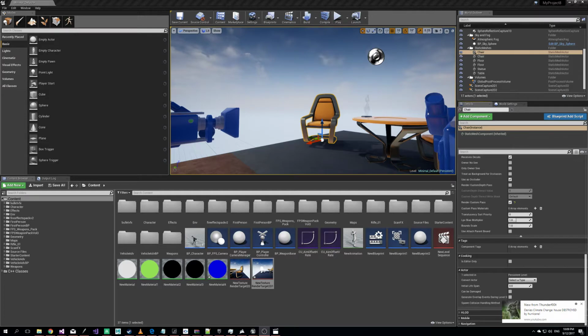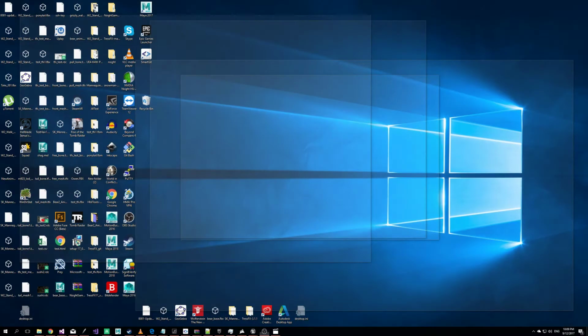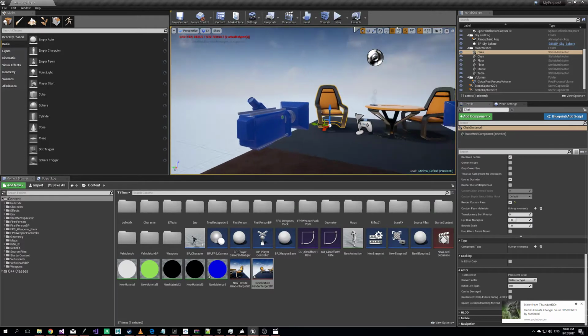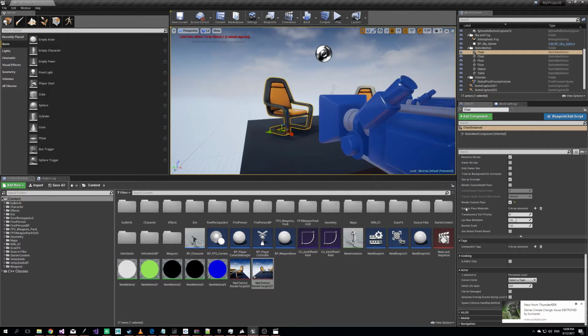Hello everyone, I want to show you a feature I've been working on lately. It's called Custom Pass Materials. It is similar to custom depth rendering, but it is more versatile. So let's just go in.